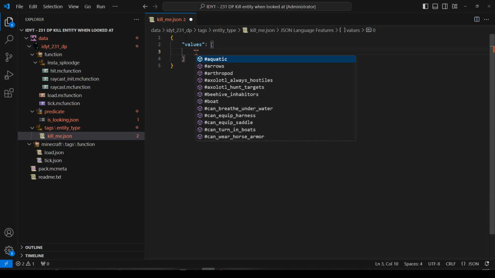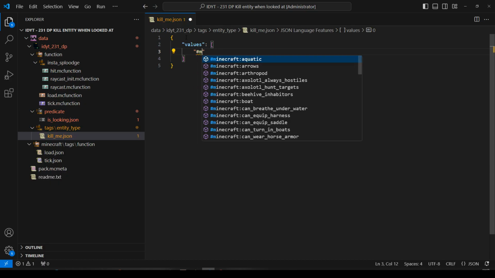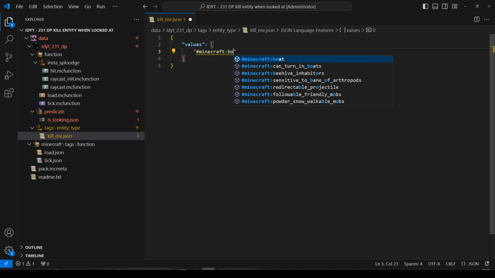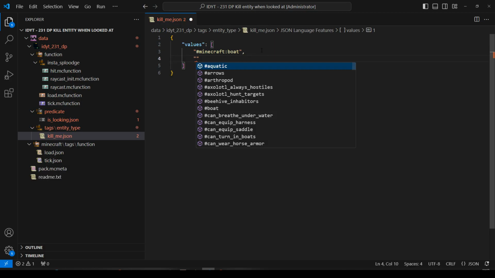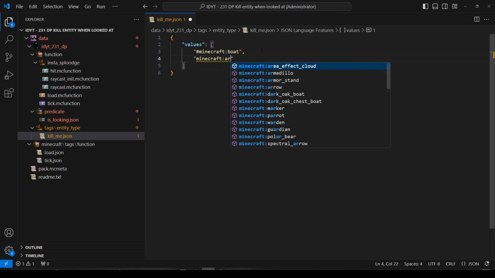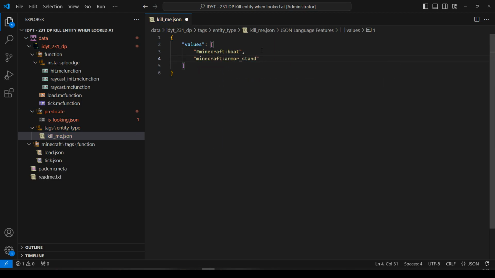Now, Minecraft have already made a list. So let's say it's one of your tag lists already from the Minecraft namespace, and it would just be boat. So that's going to be any boat. Okay. And why not? Let's put something else in there as well. Any boat and any armor stand. There we go. So those are the entities that are going to be affected. If you want to affect other entities, just add them to this list.